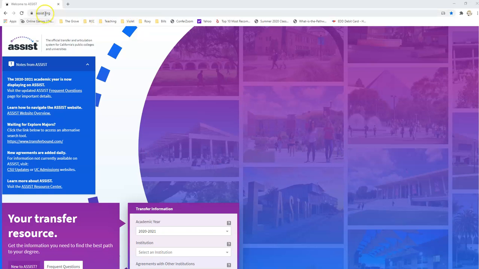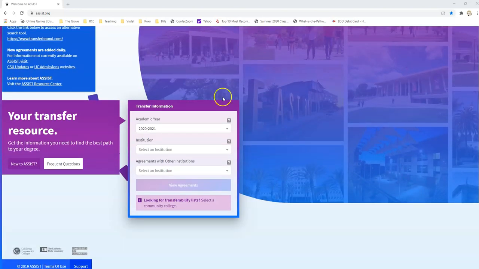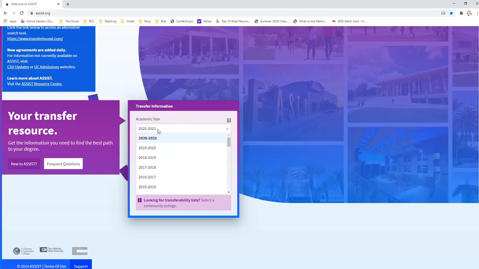So the website is just assist.org, and you'll go to the website. This is the initial page that you'll find. There's a lot of different things you can do here, but what I want to show you today is how to access the different universities. So you'll choose your academic year, which is the 2021 year is what it defaults to. You can choose prior years if you need to.